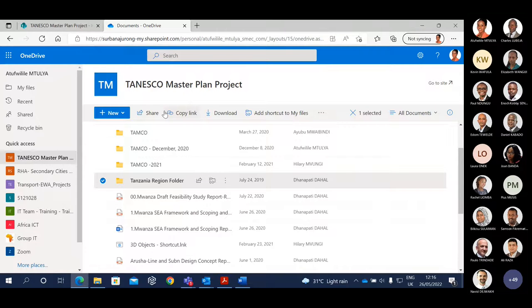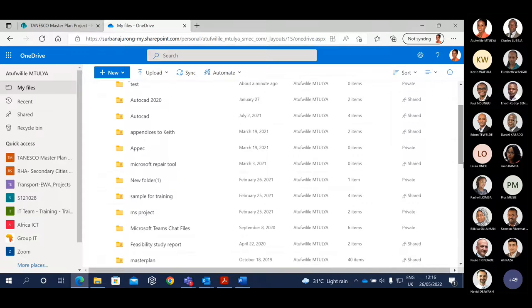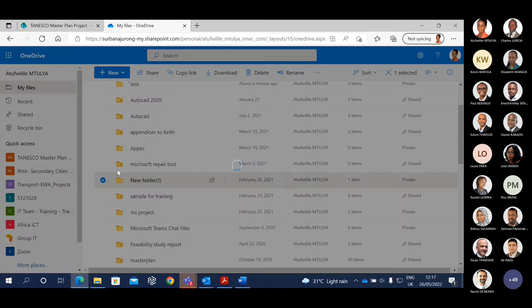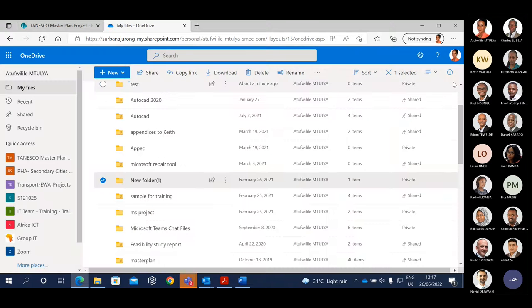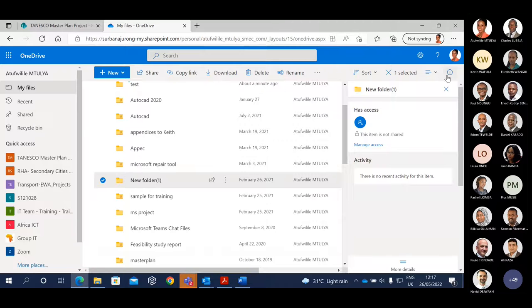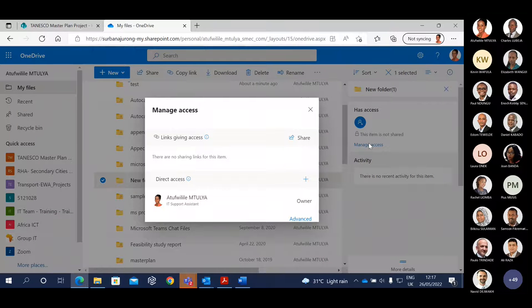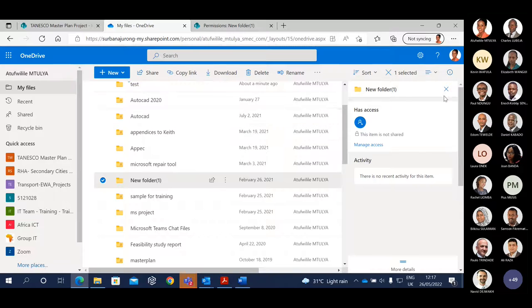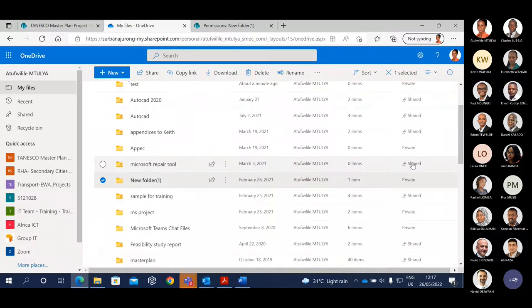Also, for example, maybe I have sent something to someone, but I want to stop that person from seeing whatever I'm doing from now. I can just go to manage access. I can go to information. I can say add people, but also I can go to manage access and go advanced. This one I haven't shared with anyone else, so let me check with something else, and also this icon here has meaning.